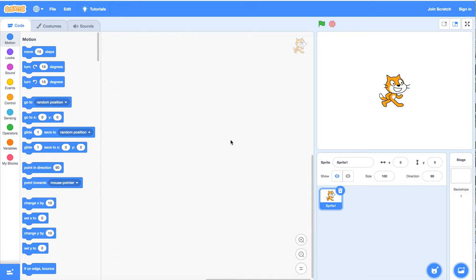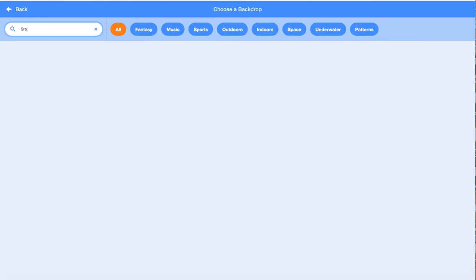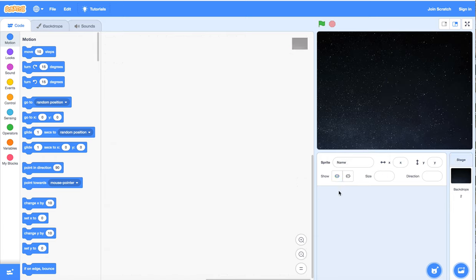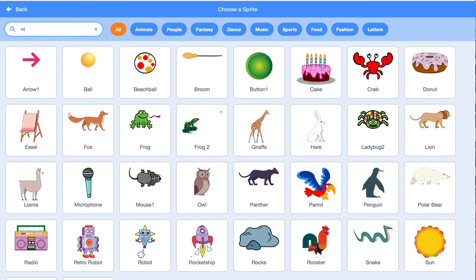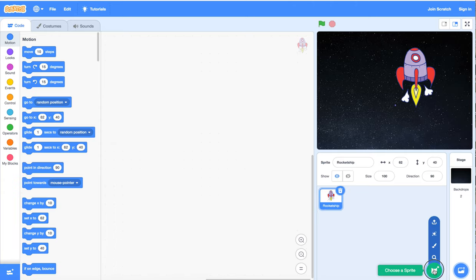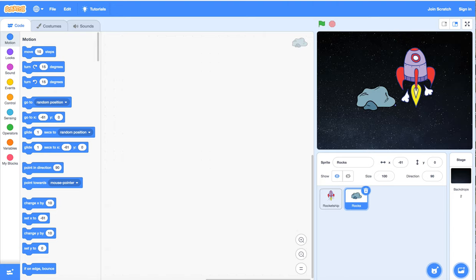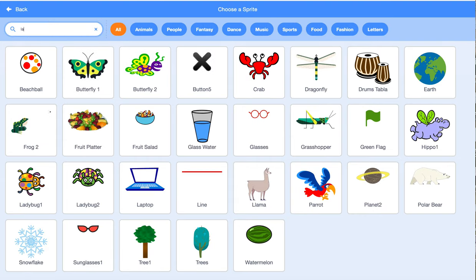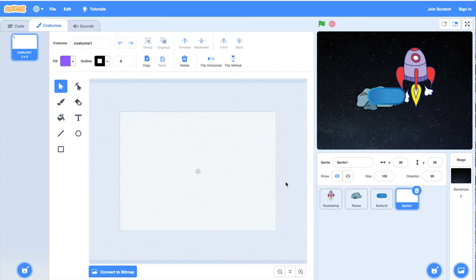Today I'll be making a fun rocket blasting game, so let's get started. But we need to pick a backdrop. Stars. We're gonna use this. We don't need this cat, of course. We need the rocket ship, the rock, the button, this too. And next, we need to paint a sprite.